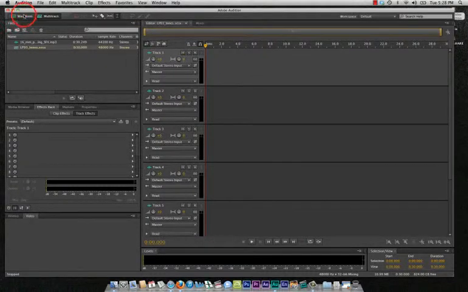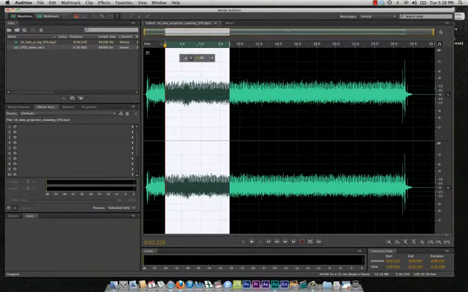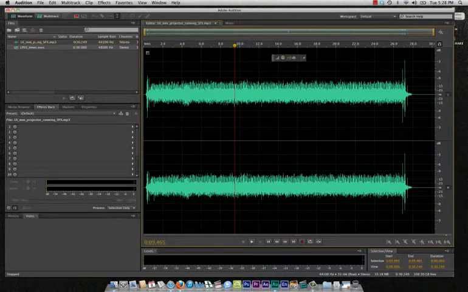In the waveform menu, you'll see the waveform display. This is where you'll spend time editing individual audio files. The waveform is measured in amplitude or loudness or softness. And you can see that this is measured to the right in decibels, or dB.